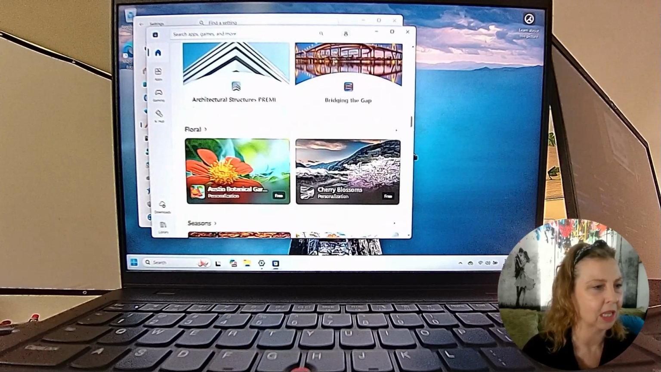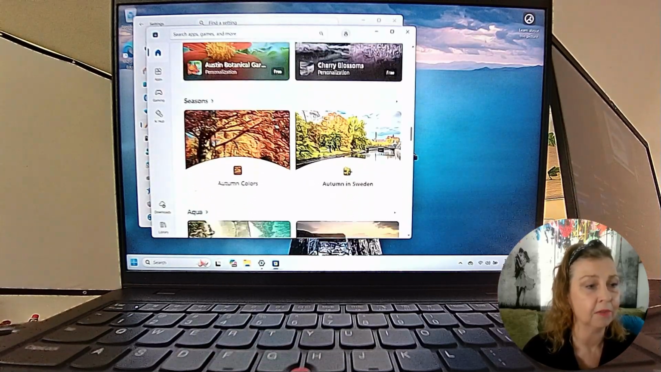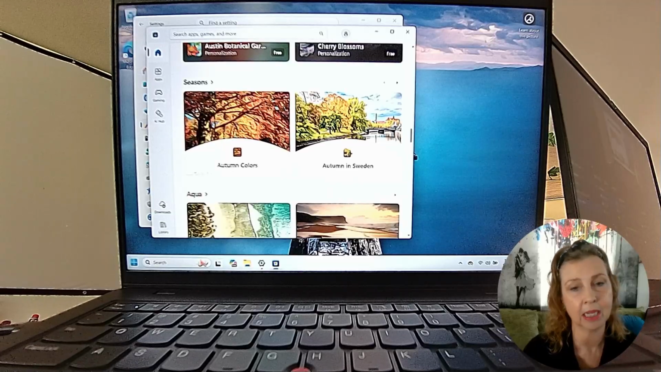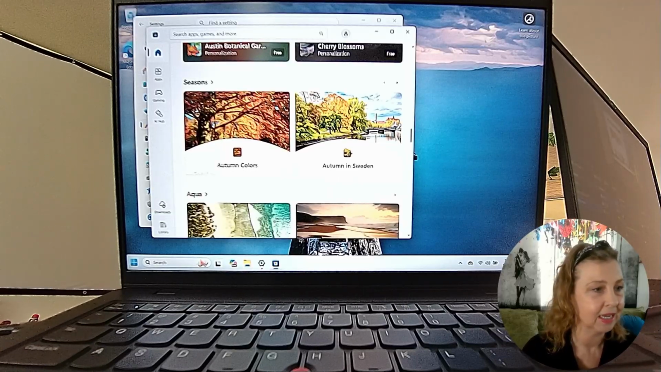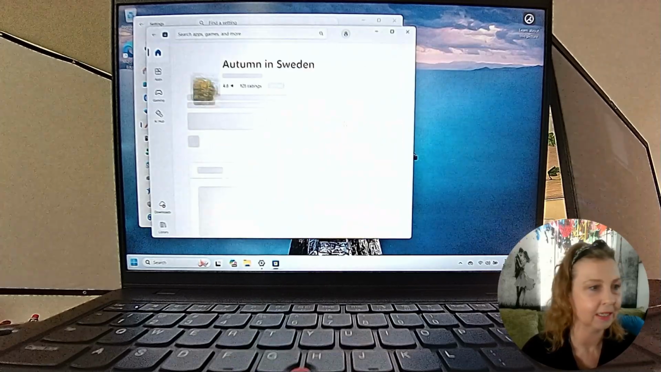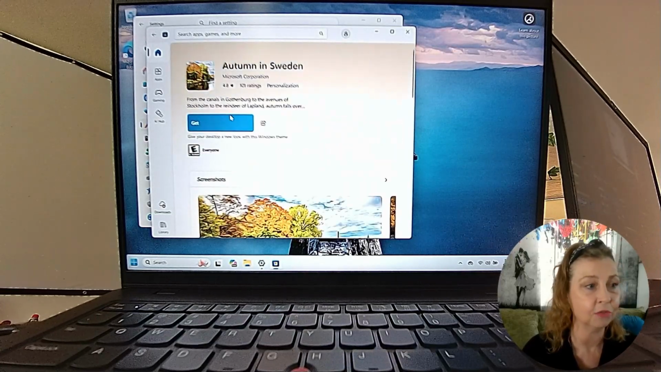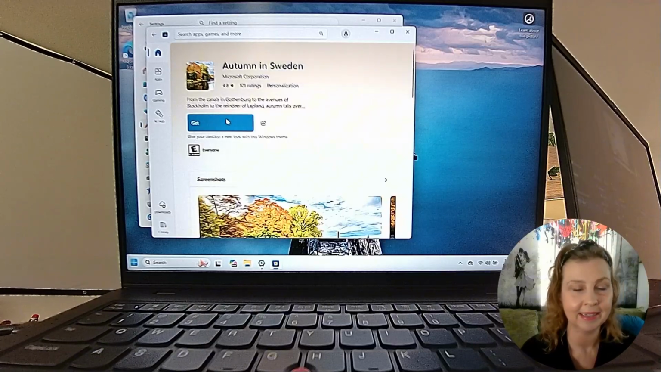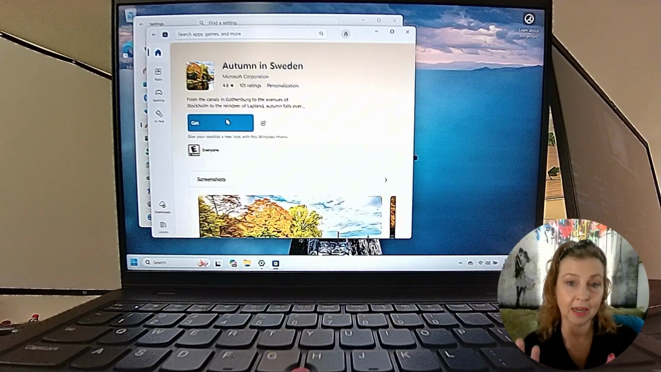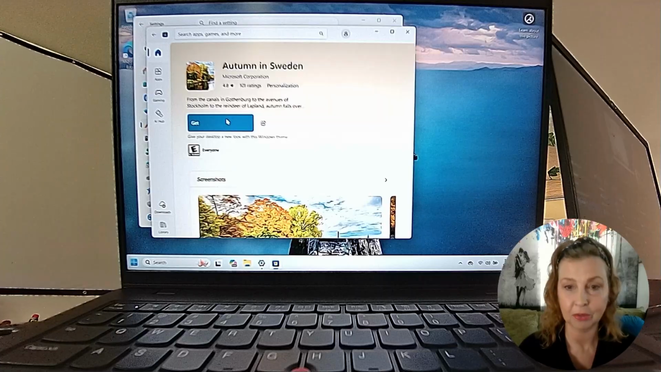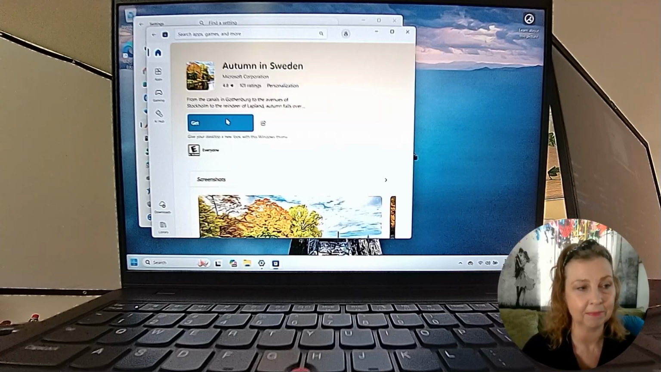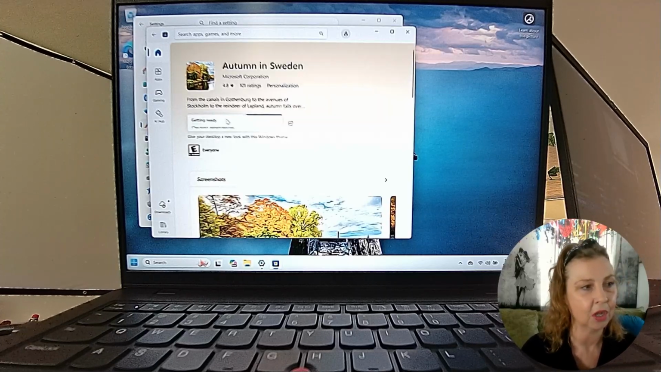As you can see, there's a lot of stuff going on. We also have some seasonal themes, and we're going to go ahead and choose Autumn in Sweden and get that. It's free, so why not? And if you have two monitors, you can have different pictures on both monitors at the same time. Oops, let's get that. Autumn in Sweden.